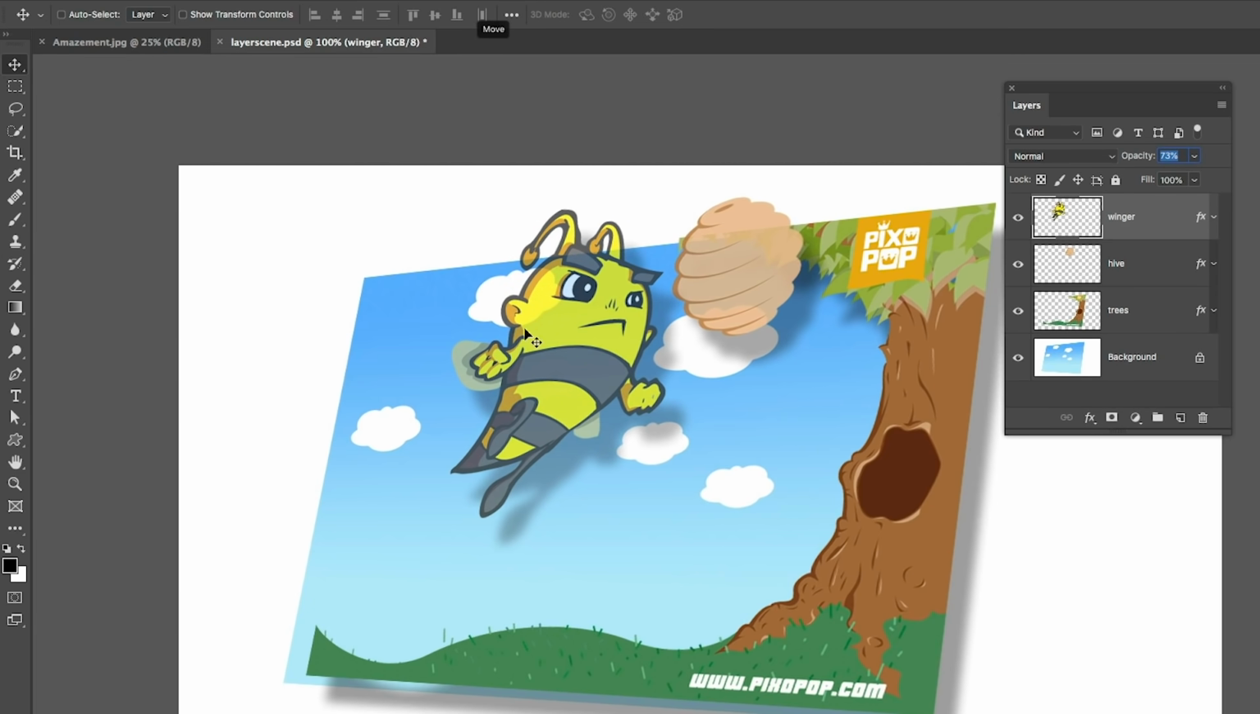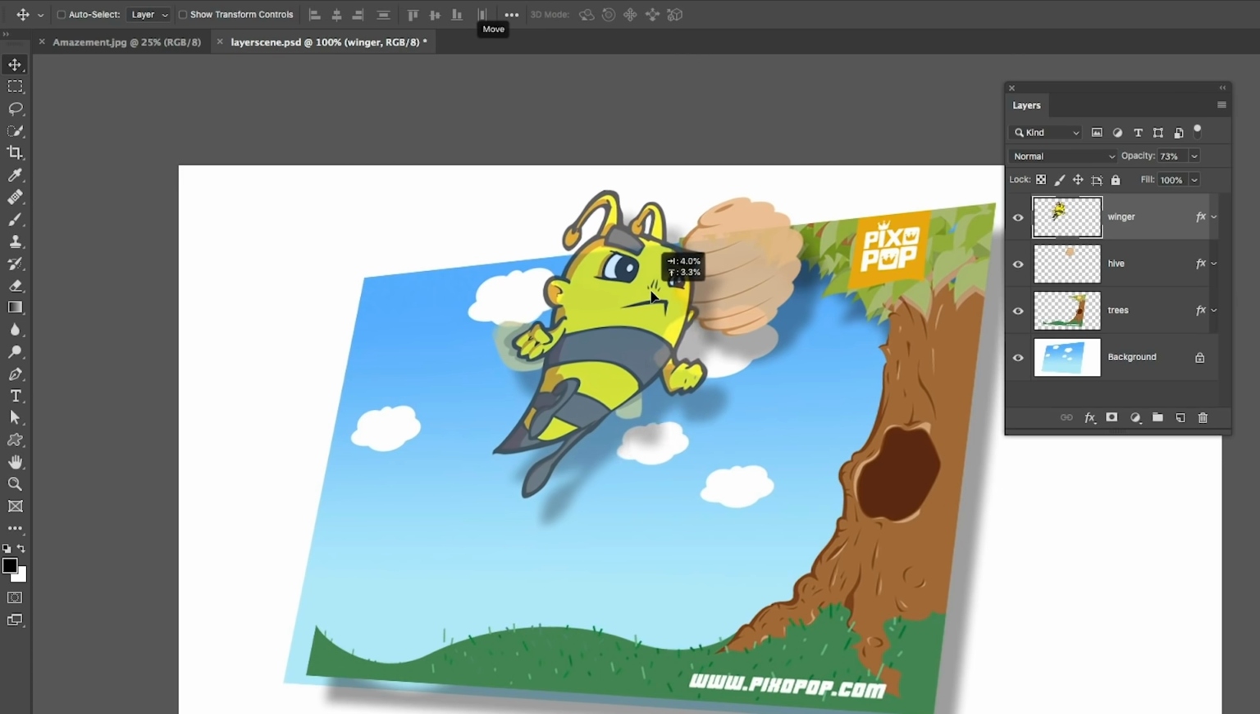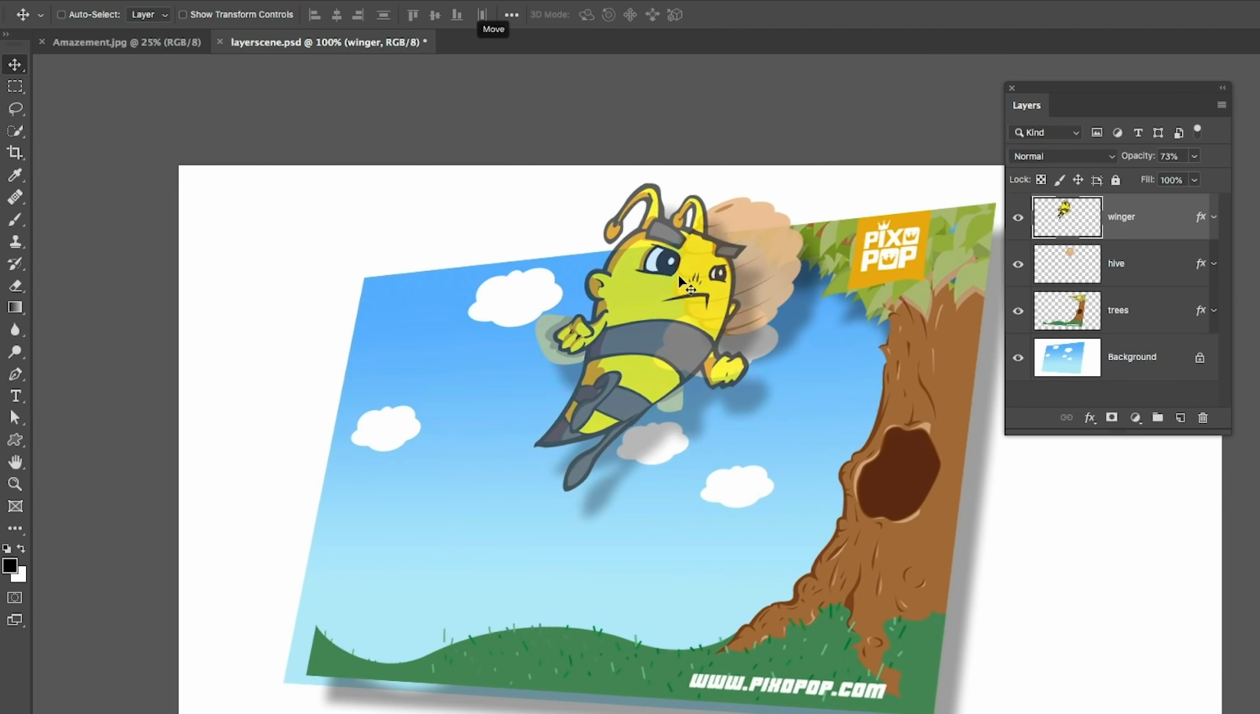And as we reduce it, you can see the layers underneath start to show through. And if I put Winger there, notice you can see the beehive underneath him. So we can increase the opacity to 100 once again. Why don't we do that?